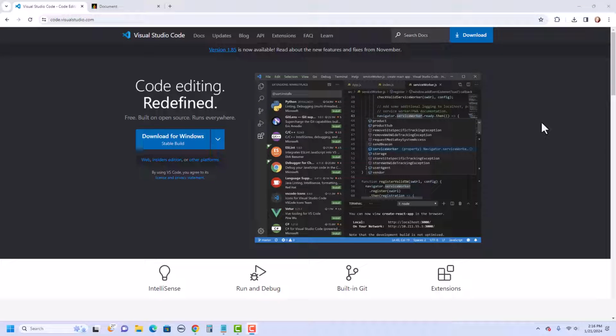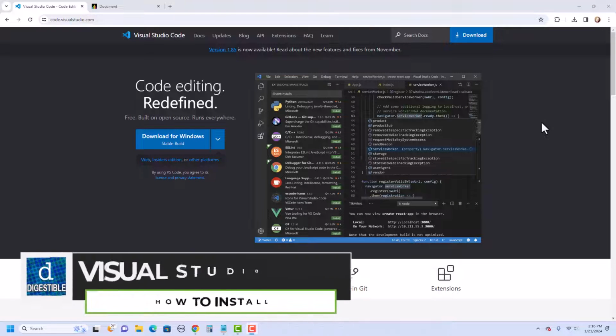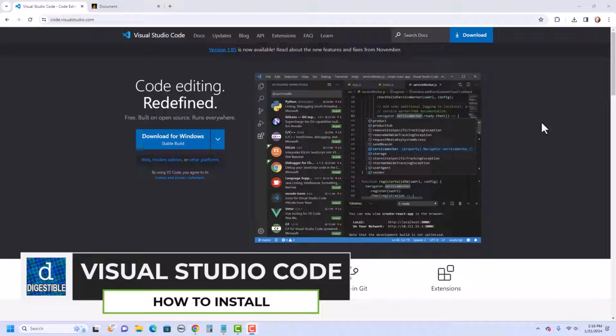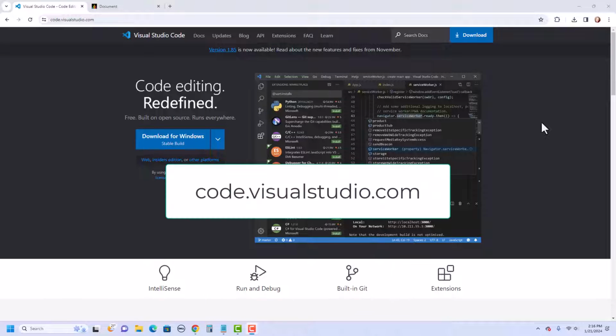If you're looking to create web pages, you'll need a code editor. I like to use Visual Studio Code. Here I will show you how to download and install it on Windows, but there are versions available for Mac and Linux as well. You can download it for free by going to code.visualstudio.com.